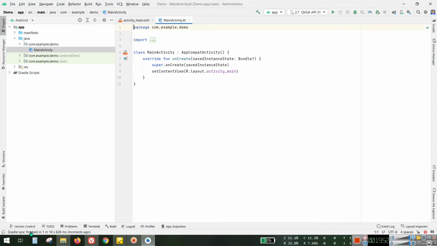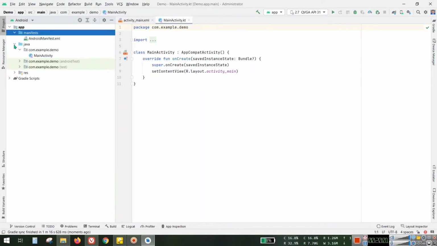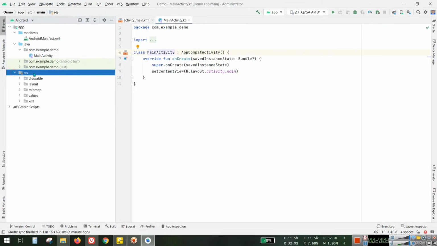This is the log. And here is one folder, and the manifest. Another one is the Java main Kotlin file. This is the coding file. And in res, there are all the design and UI things. Drawable will have all the images.